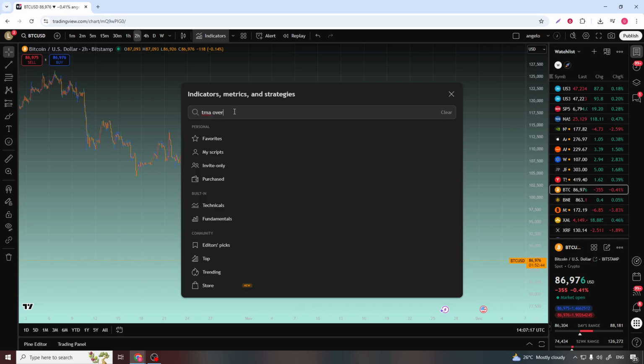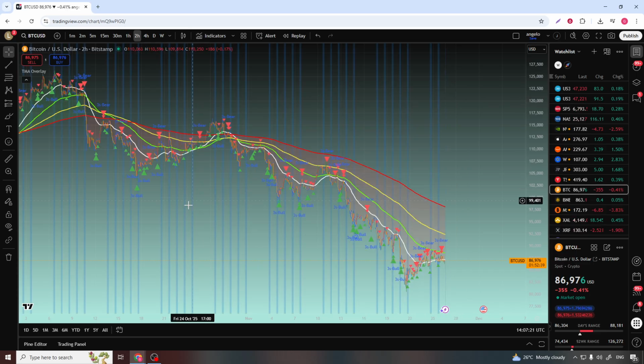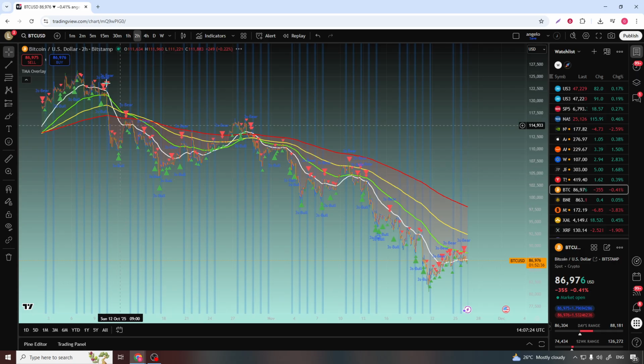As you type, TradingView will start filtering the results for you. You should see TMA Overlay appear in the list of available indicators. Take a second to make sure you're selecting the exact indicator you're looking for, since there can sometimes be similar names created by different authors.